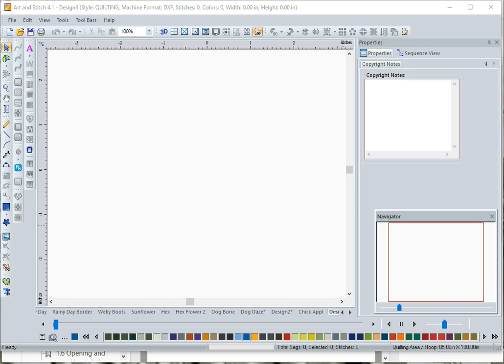When you open up your Art and Stitch, this is the screen that you're going to be seeing. You'll start with a blank page. Across the top here is information. Of course, we haven't created anything. We do want to make sure that we are in the quilting style.